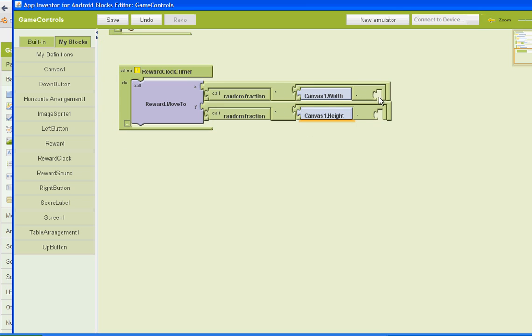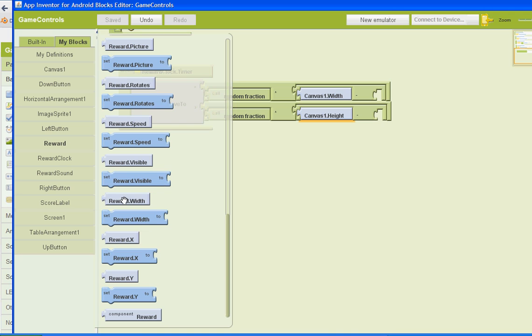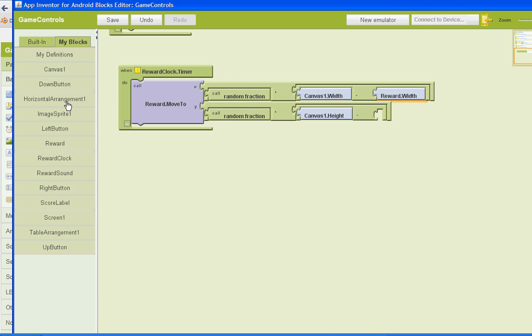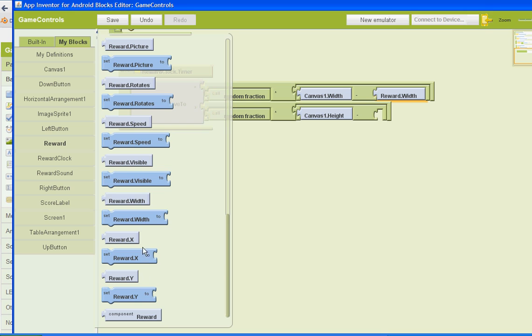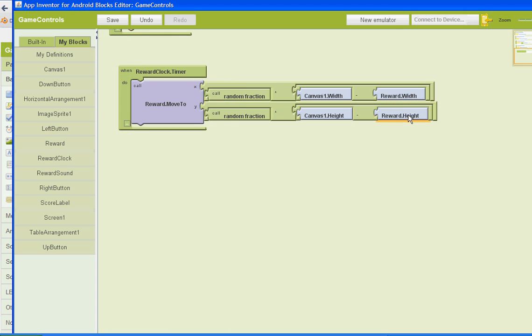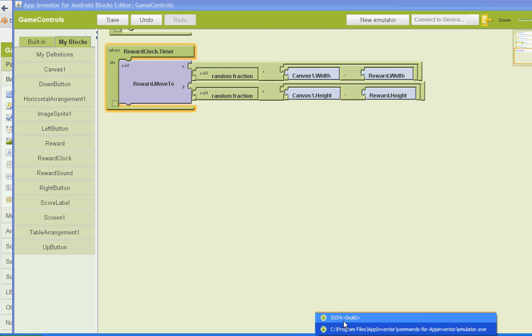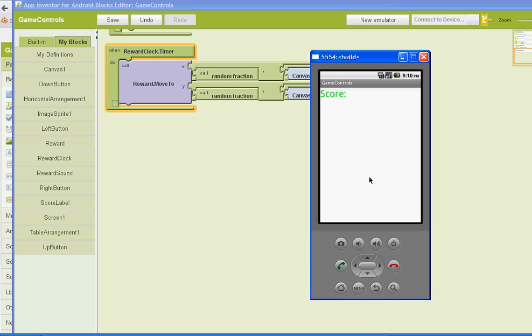And then for this one, we're going to find reward.width and reward.height. So go to reward, reward.width, and reward.height. I believe it's up a little higher. There we go. Make sure that your X is the width, Y is the height, and that will move our little guy. Let's see. Alright, we'll keep going.